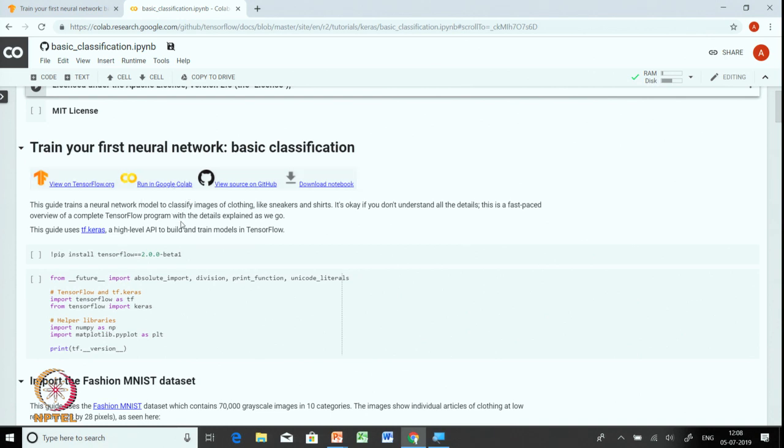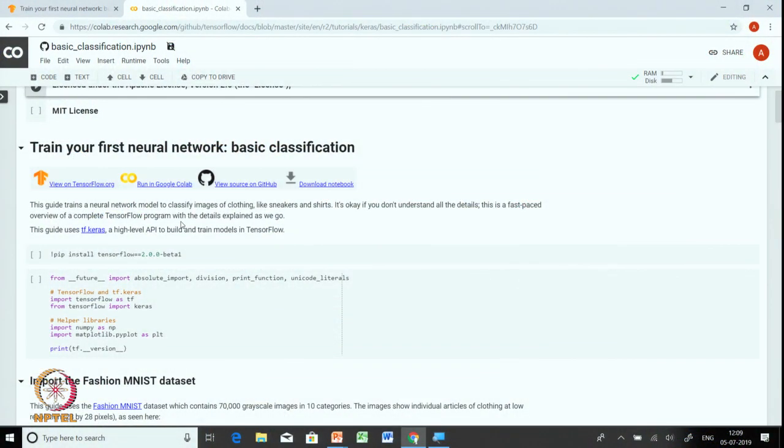So, I would like to tell you that when you are going through this particular Colab, I would urge you to stop Colab if you want to try things on your own, and open a separate Colab notebook and try coding the things that you see on your screen. That will help you to understand the TensorFlow Keras API better.